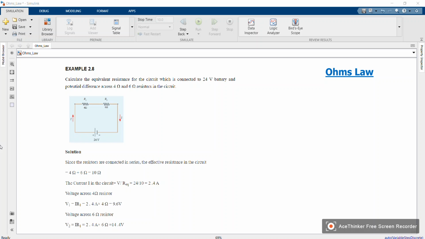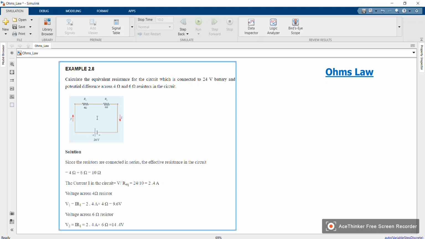Today I will solve some examples of Ohm's law using MATLAB. We compare the results with the analytical method. As shown on the screen, this is a circuit that has two resistors, 4 ohms and 6 ohms, in series with a DC source of 24 volts.